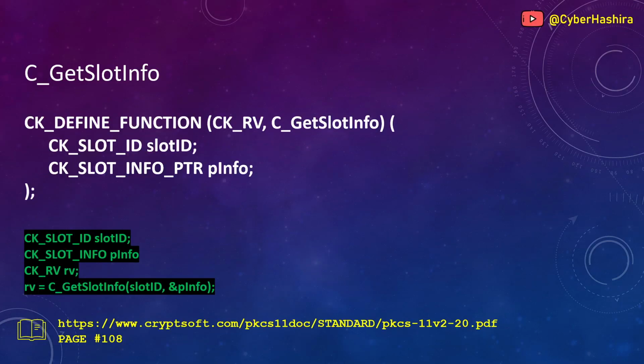Here's what C code calling C_GetSlotInfo would look like. There's a slot ID variable that holds the slot number and a pInfo variable of type CK_SLOT_INFO. Both variables are passed as arguments into C_GetSlotInfo. Information gathered by C_GetSlotInfo gets stored into pInfo.